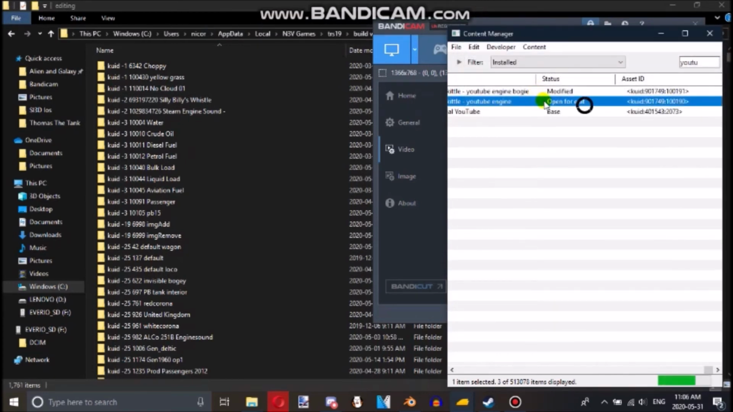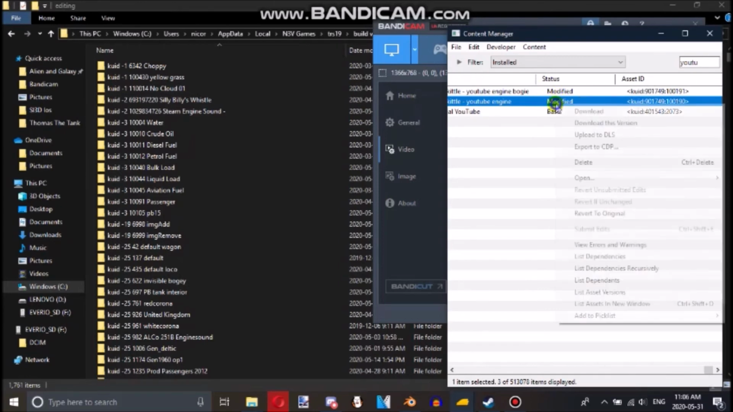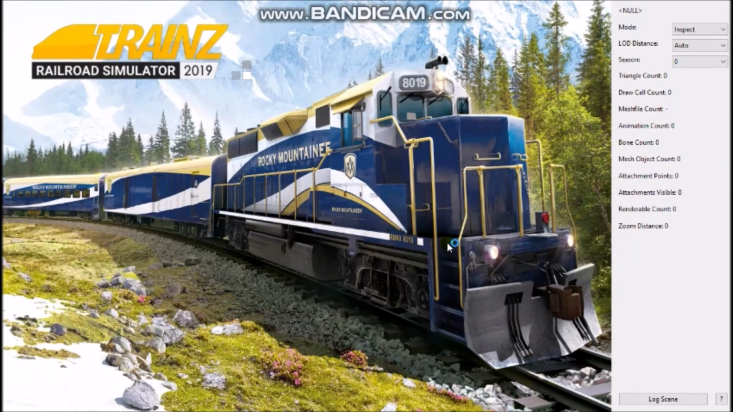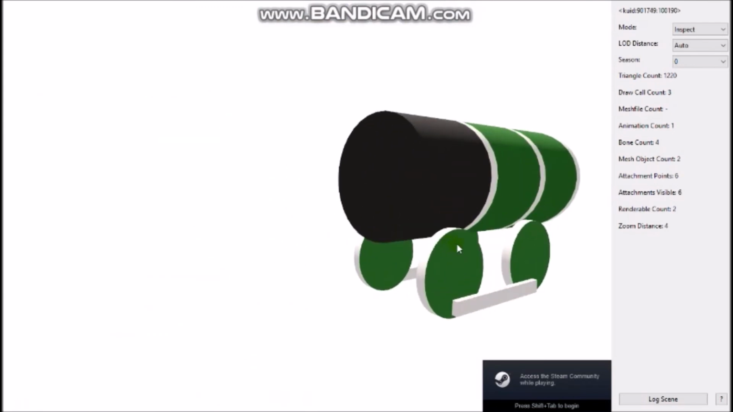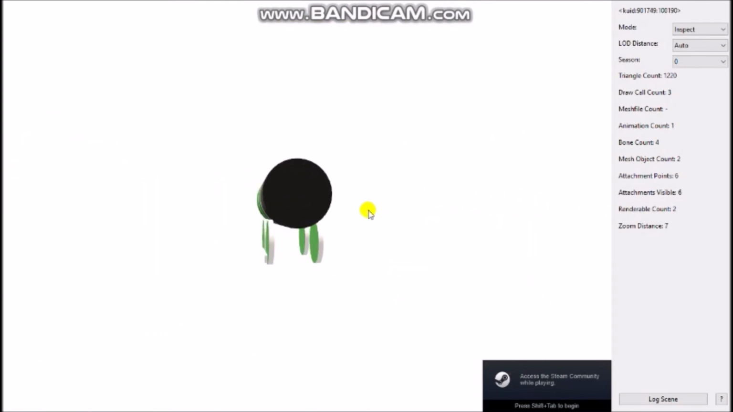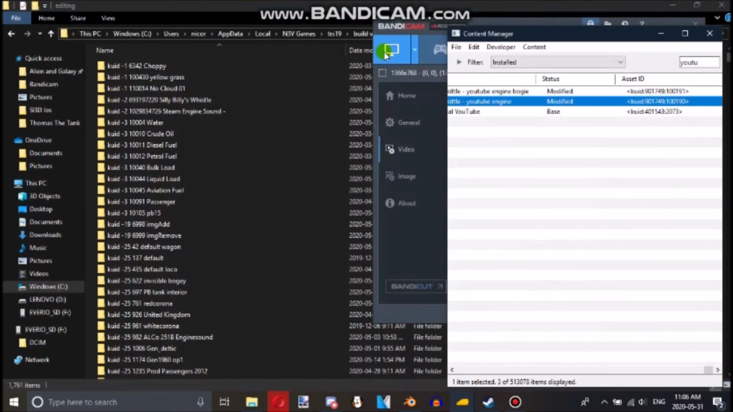And let's see if that worked. It should, if I did not mess anything up. And if I didn't mess anything up, it'll be good for editing. And look at that, it works. Let's test it in game real quick to see if it truly works though.